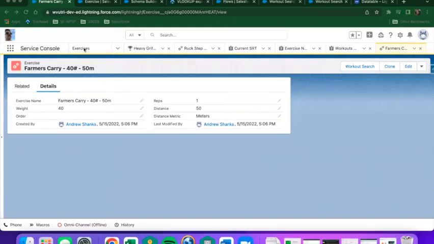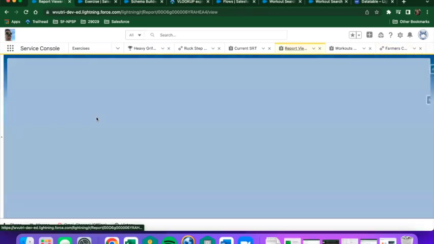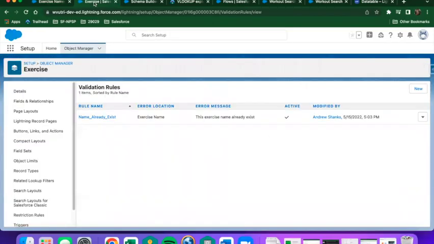We have the exercise object, which is the first one I created. I have basic stuff like exercise name, the weight being used, reps, distance, and the distance metrics, either meters or miles. The one thing I did to prevent duplicating exercise names, because as you can see I have plenty of them, but I want to make sure I don't repeat the same thing, because then I might be duplicating workouts where I don't want to. So I have this validation rule called the name already exists.